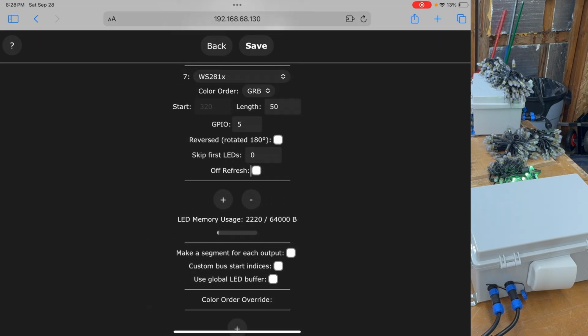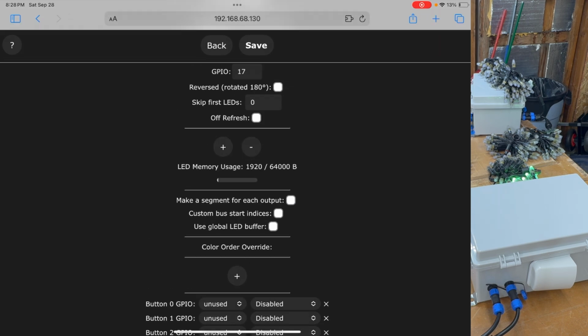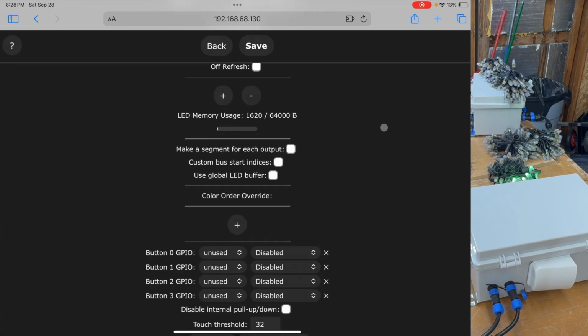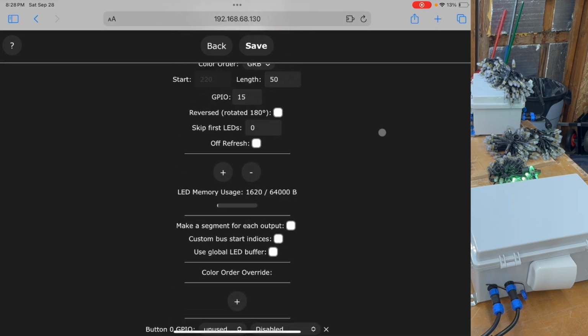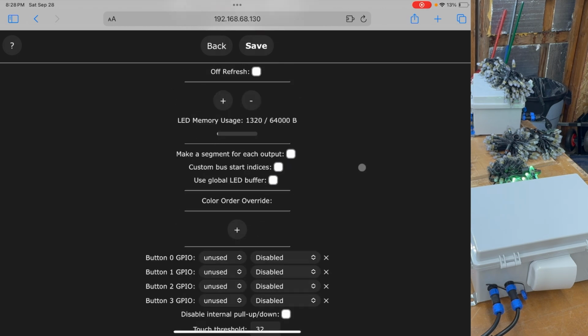I'm going to get rid of these outputs I don't have. You can see they're dropping off. I think now I'm down to 5. Yep, I'll get rid of this one, then I will stop.